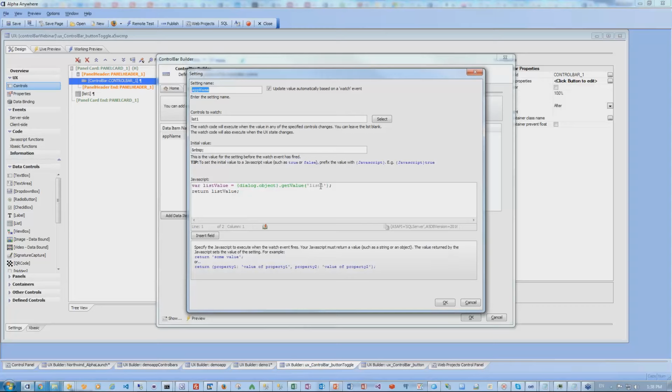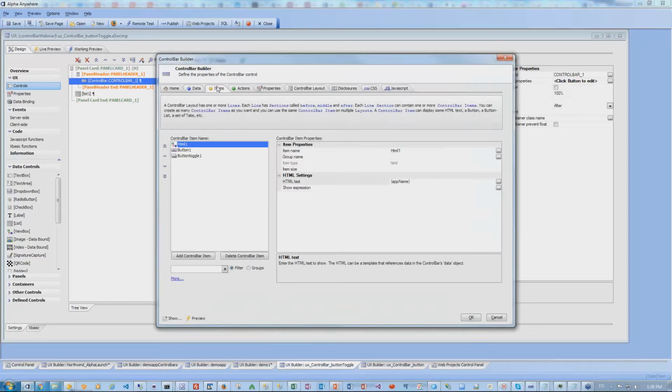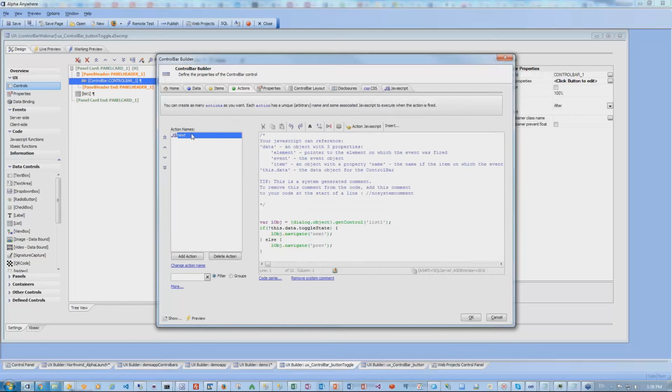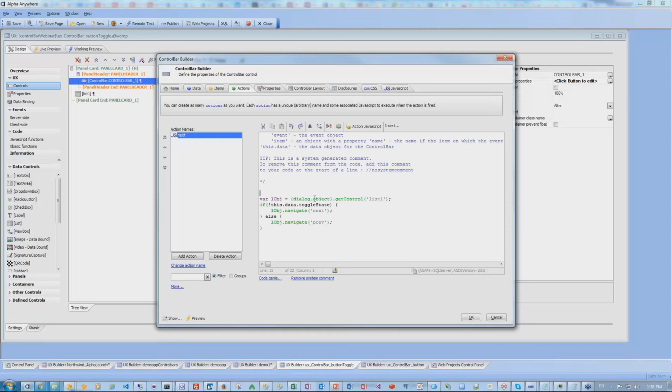Then we have another control, which is a button, and this button executes an action called next over there, and this next action here is defined as get a pointer to the list and then just navigate either up or down in the list. So this is how we basically go up or down in the list, and we go down if the value of data.toggle state is set to false, and if it's set to true, then we go up, we go previous up.